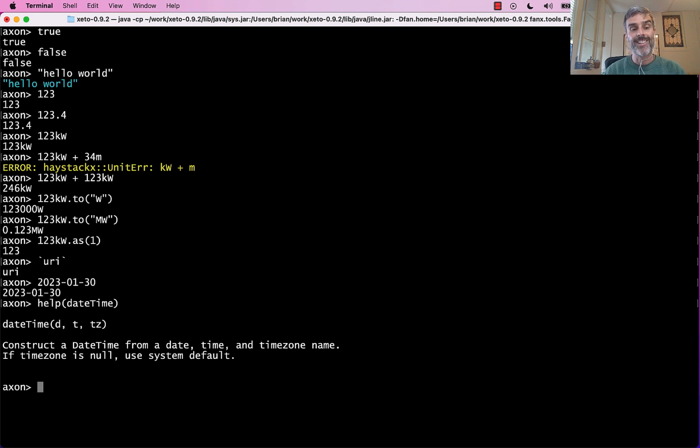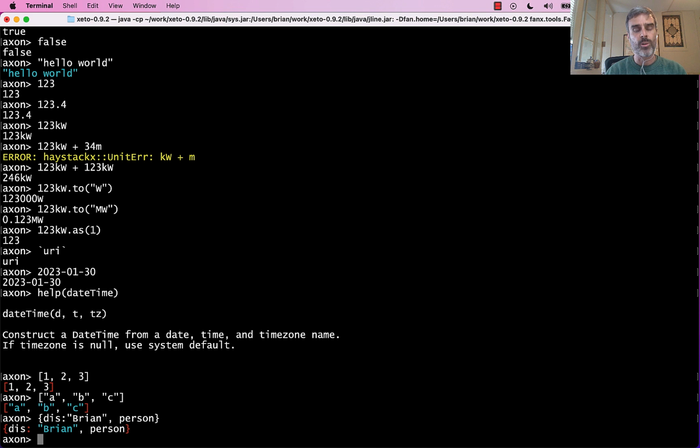But if we do want to get into collection types, there are 3 collection types in Axon, as in Haystack. So we have lists, which are with the square bracket. So that would be a list of numbers. We can do a list of strings too. And then we have dictionaries, which are curly braces. So I could say Brian, and I can just say I'm a person. And if I leave off the colon, then it's assumed to be a marker tag. And so anything in curly braces is a dictionary.